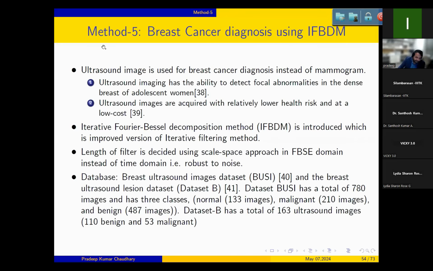Previously we used mammogram images. Here we have used ultrasound images. The reason for using ultrasound images is that we cannot use mammogram in adolescent females, because X-rays emit harmful radiation, whereas ultrasound does not use any harmful radiation. So it is better to use ultrasound when we have a pregnant lady, and also for adolescents the image quality will be improved when we use ultrasound.